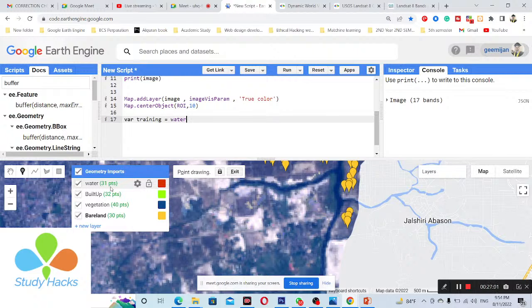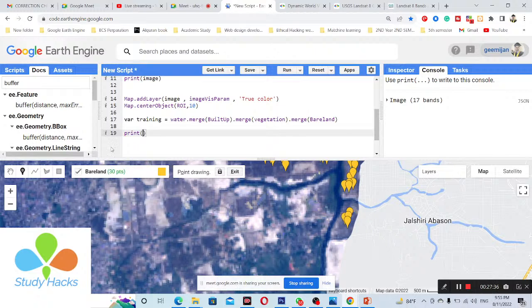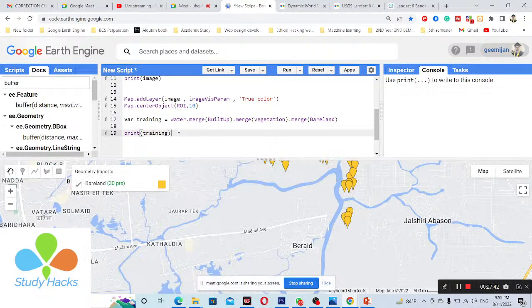So I simply call the water, then I use the merge function, merge with built up area, and it also merges with vegetation. It also merges with Berlin. So I merge. In this time I want to check what is the condition of all of my training points. I simply print this and then check it. Just copy the training and paste here and then click run.